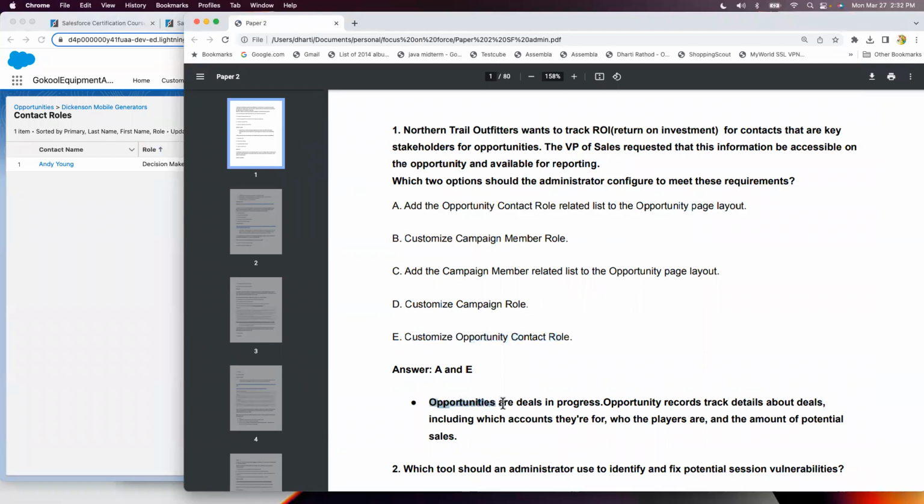Why? Opportunities are the deals in progress. You know how it is. A lead gets converted to an opportunity, which is a deal in progress. Opportunity records track details about deals, including which account they are for, who the players are, and the amount of the potential sales.